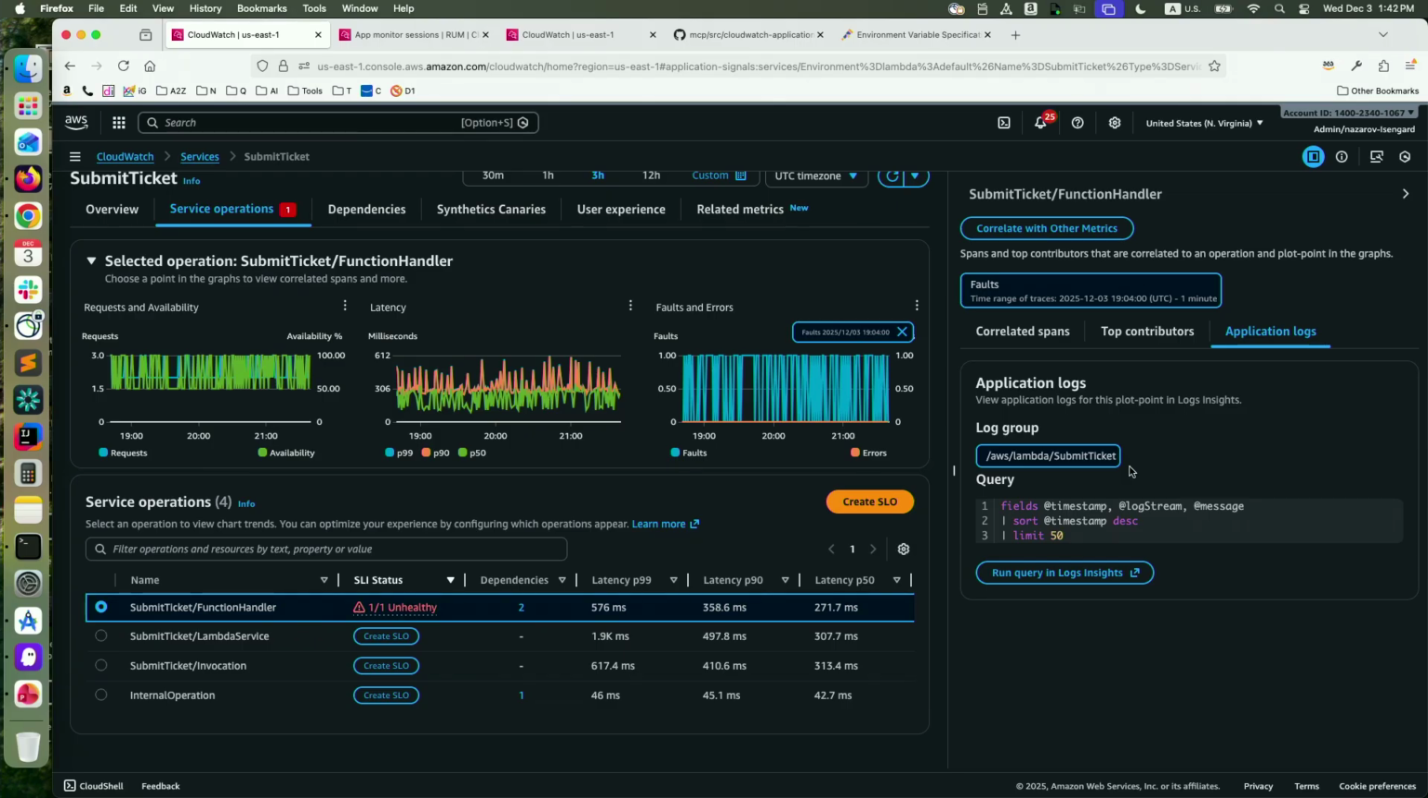And if, let's say, application signals could not connect the dots, you could customize your trace attributes and add which logs to look for when that trace is emitted. And also, maybe you want to show the transaction search feature.